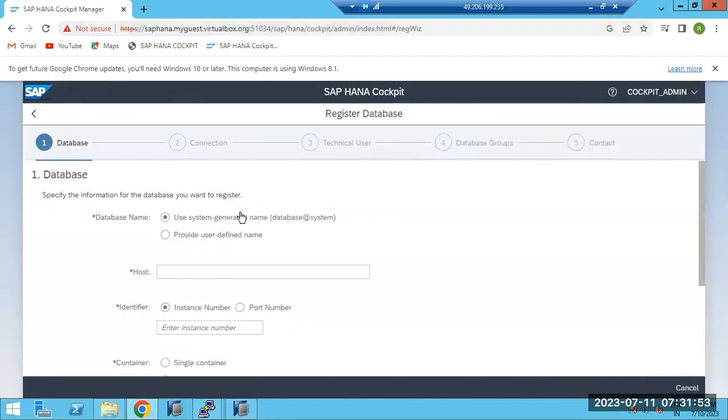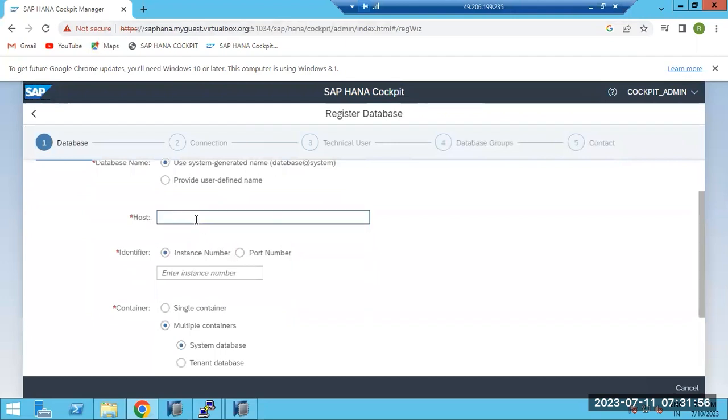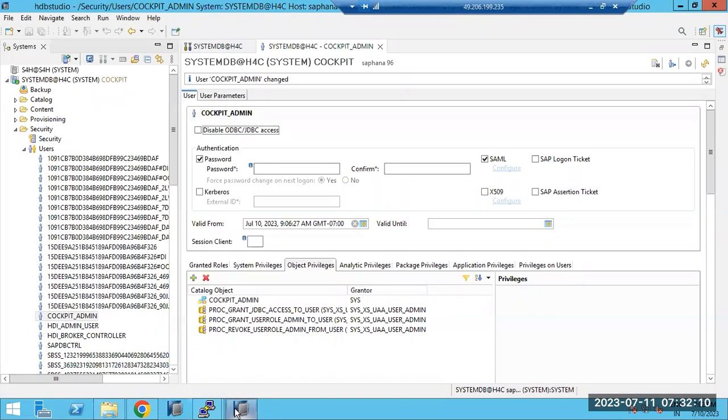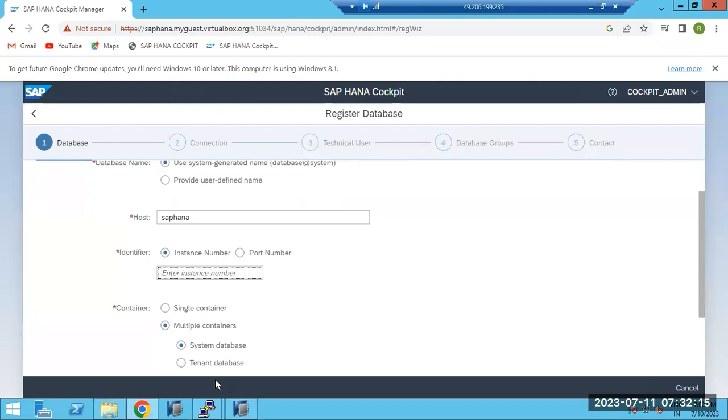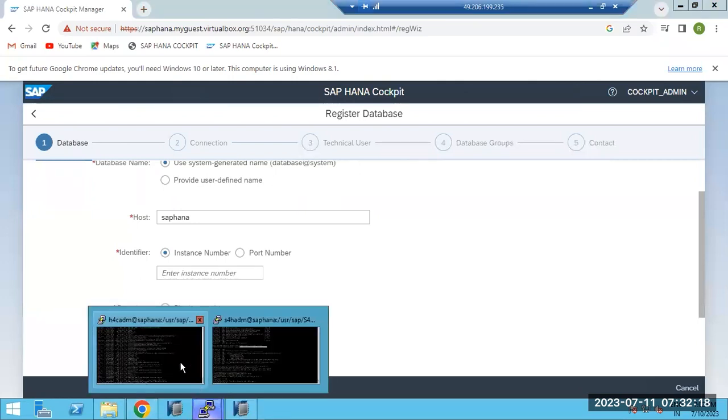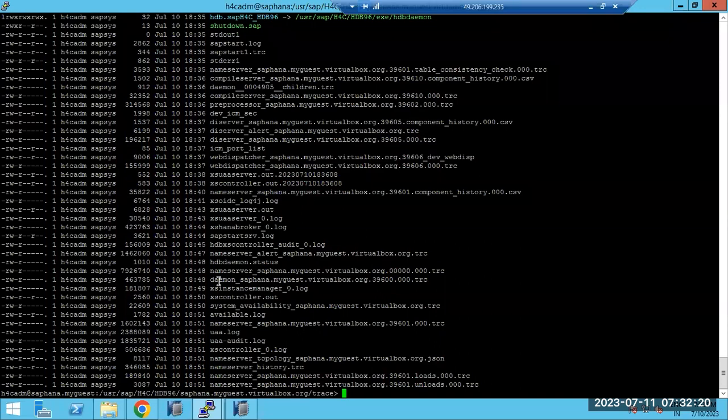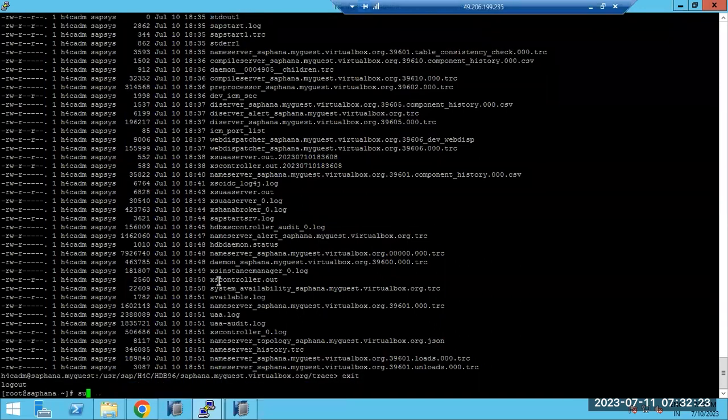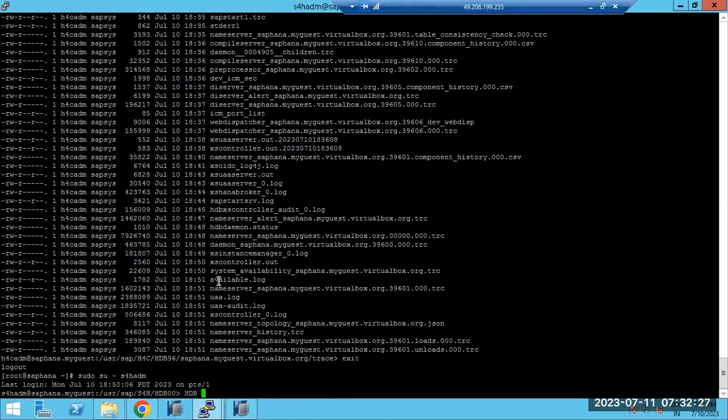It will ask for the host name. Suppose we give the SAP HANA host. Then what is the instance number? We will add the same database here in the HANA cockpit. We can also add the other database we have, S4H. That S4H also we will add here.